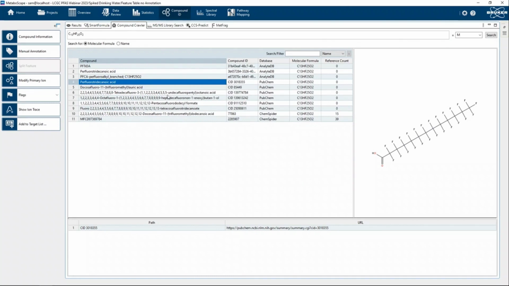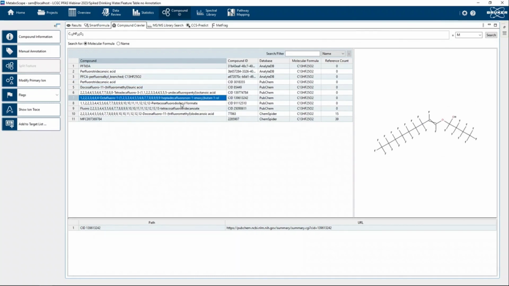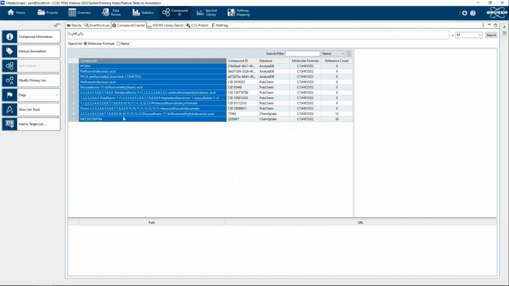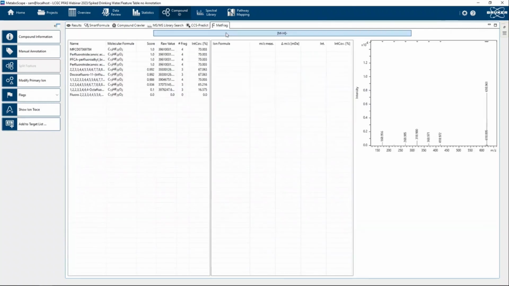But let's say we were in a situation where maybe all of these results look good to us. We do have a couple of interesting structures in here. So what we can do next is take all of these results and put them into in silico fragmentation. We have MetFrag built right into Metaboscape so that we can quickly move from our compound identification workflow into in silico fragmentation. What we see here is we now have a ranking of results based on scores.